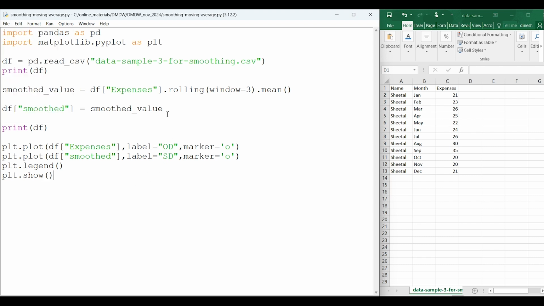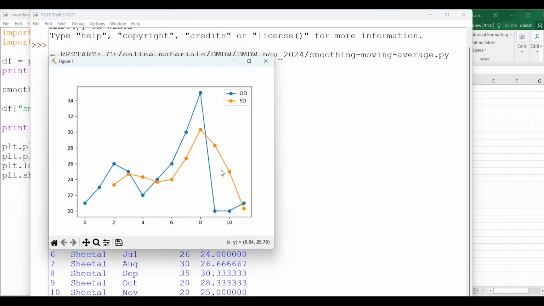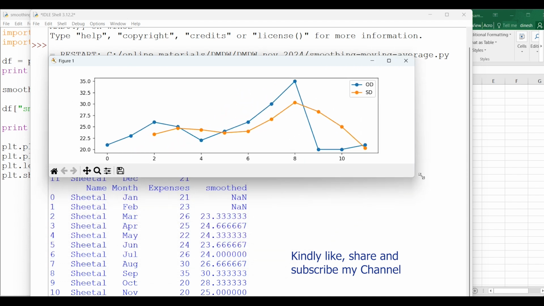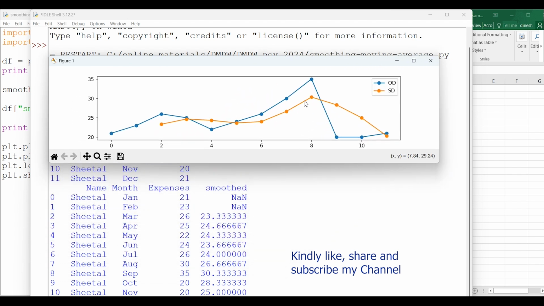Now let's run this. Now we can see the graph. ST, this is the smoothed value, OD, that is the original value. So using the concept of moving average, we can reduce the noise within the data. We can reduce the inconsistency from the data. This smoothed curve is a little bit streamlined compared to this original data.